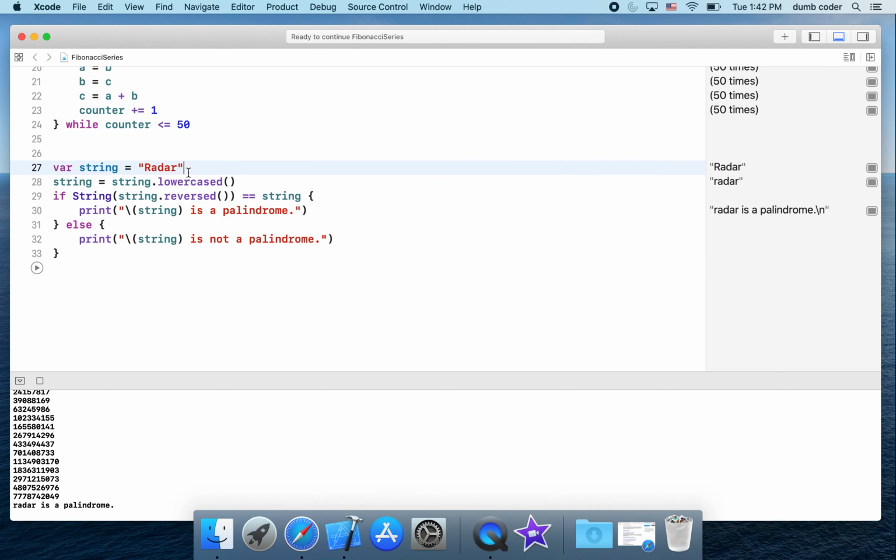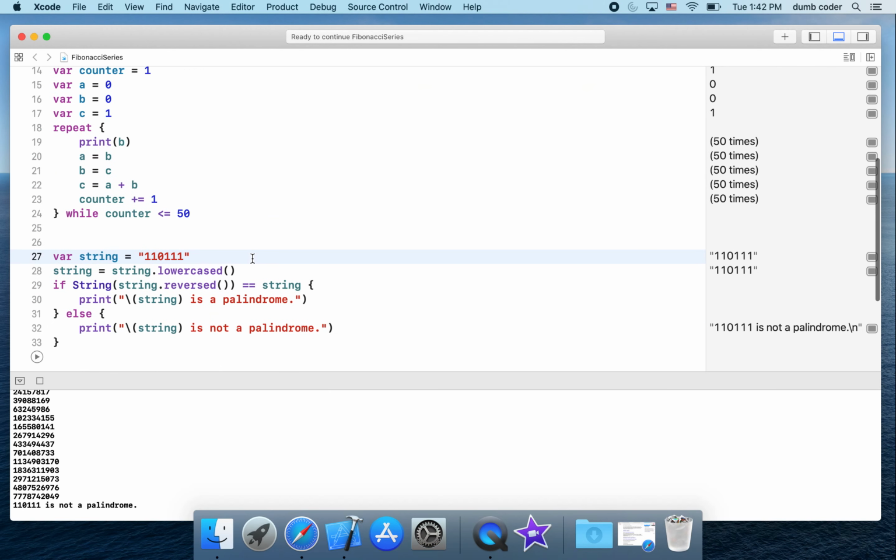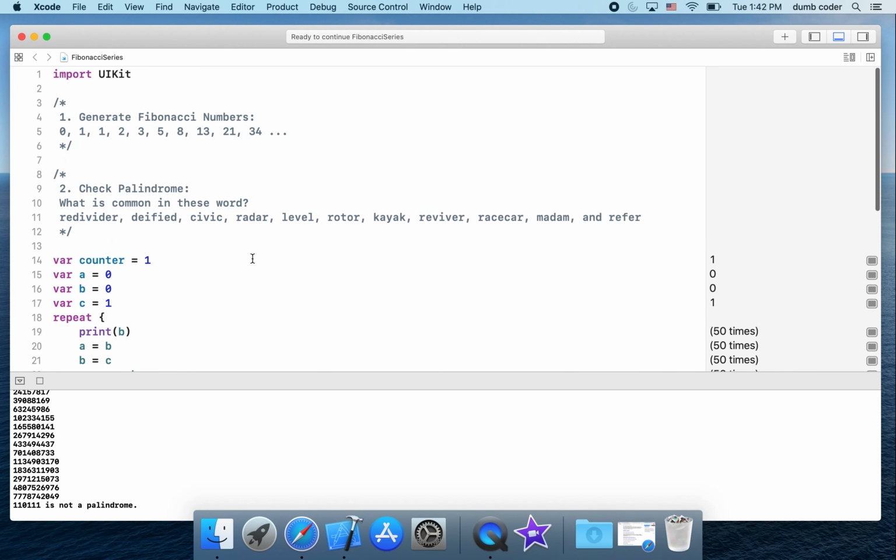So in case of numbers as well, it is the same thing, right? 11011, it should be a palindrome. Okay, and this one is not a palindrome. So we have solved two sets of problems over here, and that should be it.